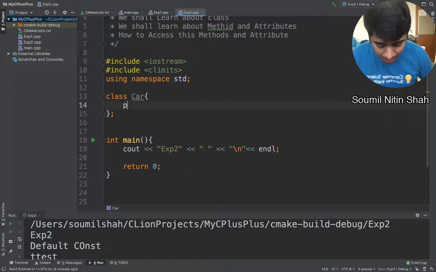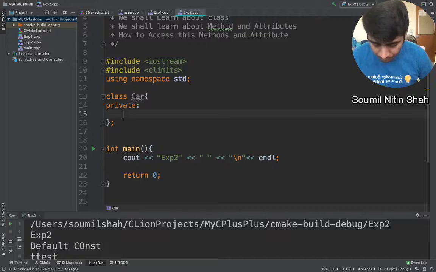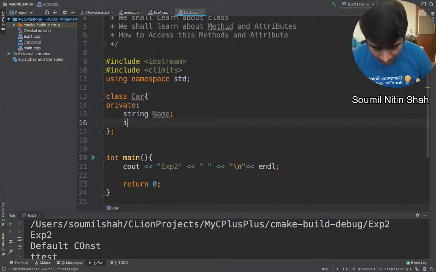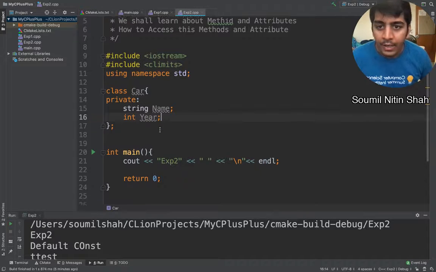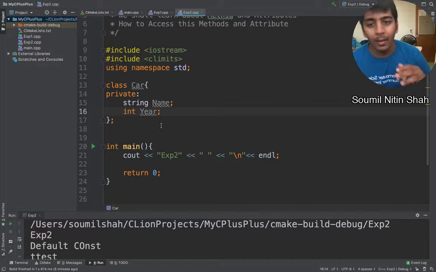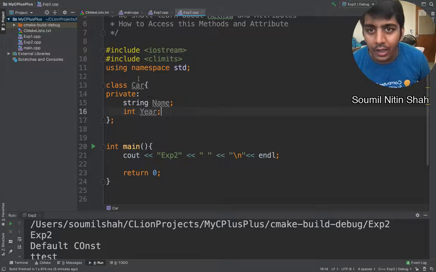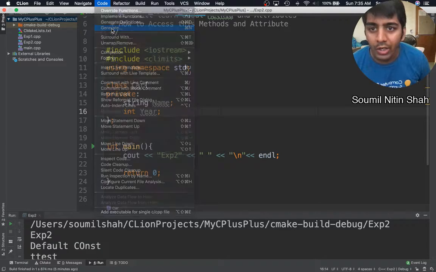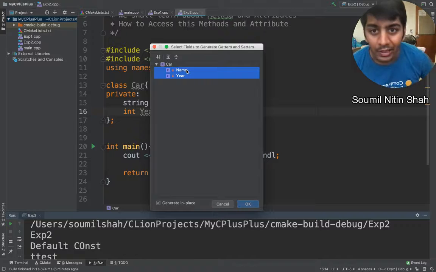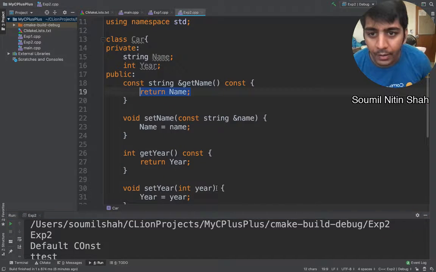So let's define a very simple class with private. Define a string known as name. So my car has a name, right? Then I'm gonna say int year. That means it's gonna say in which year you bought it, or something like that. Now a very cool thing that IntelliJ provides is that you don't have to write it; it automatically does that for you. So see the magic, guys. You go up, go to code, go to generate, go to getter and setters, right? Select these two. I'm gonna press OK, and bang!